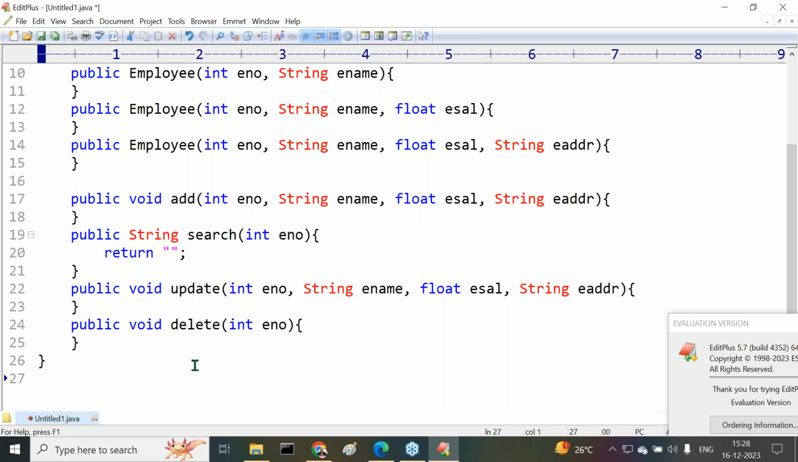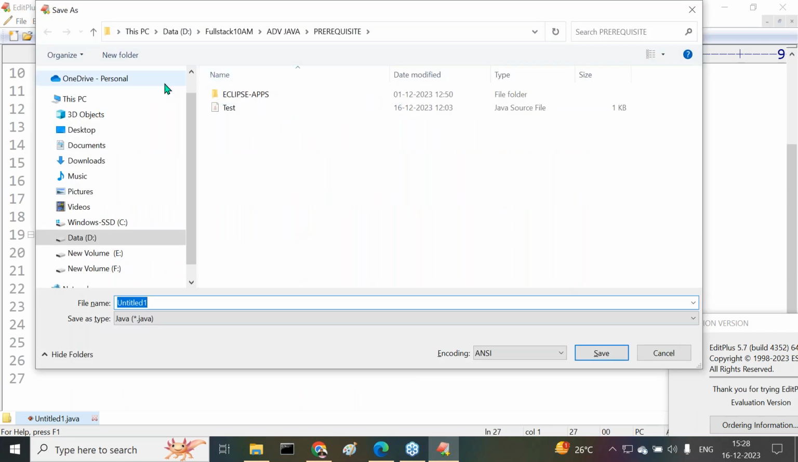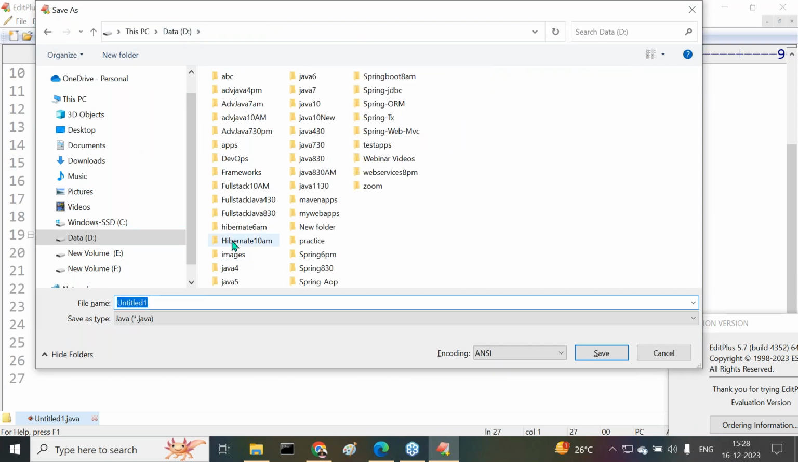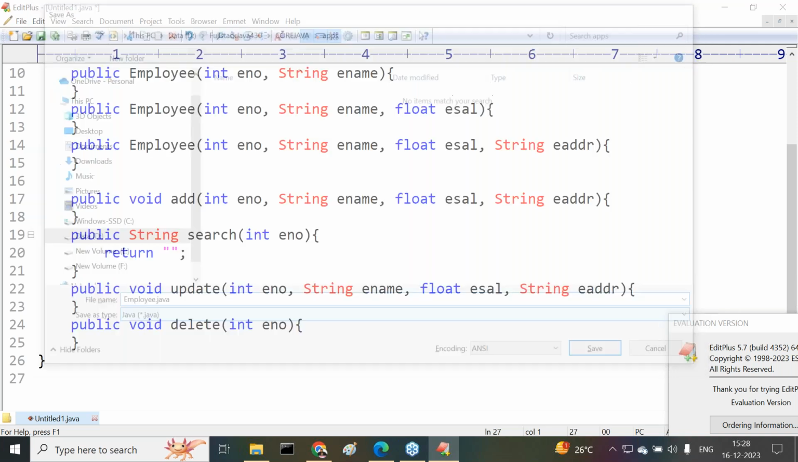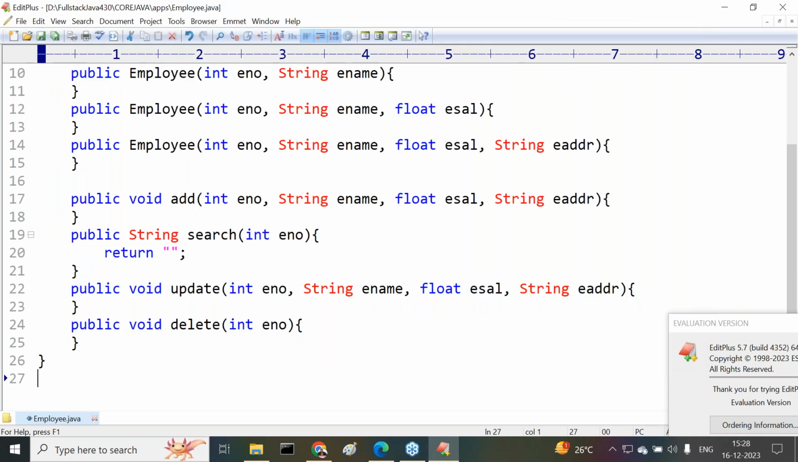I want to save this. Control S. If you save this now, where are we saving it? Observe carefully: D drive, full stack Java 430, core Java, apps. Inside this, I'm going to save with the name Employee.java. My file name is Employee.java. Program is ready.